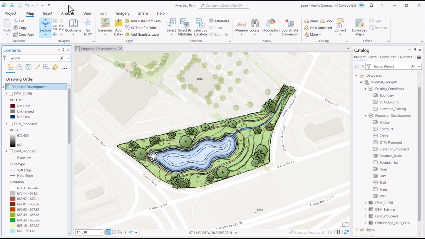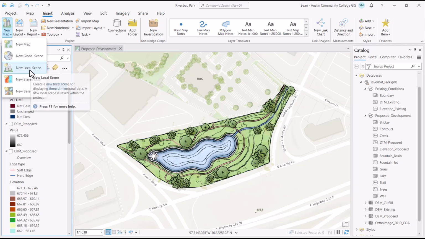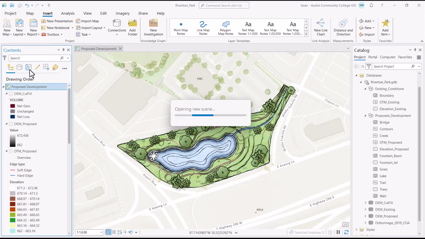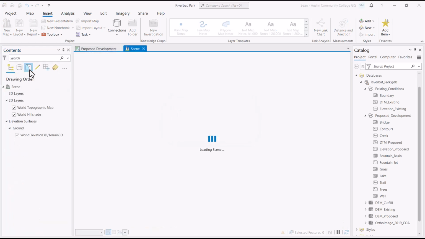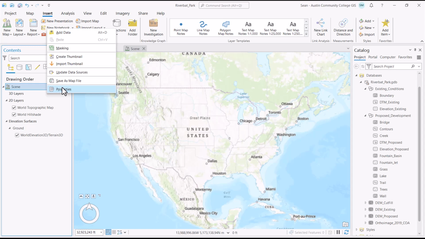All right, back in ArcGIS Pro, I want to insert a new local scene. So I'm going to click on the Insert ribbon and then the New Local Scene button and select that. And that creates a new local scene. I want to start by renaming my new local scene. So I'll right click and go to the properties.